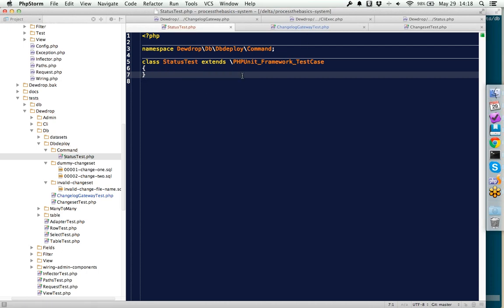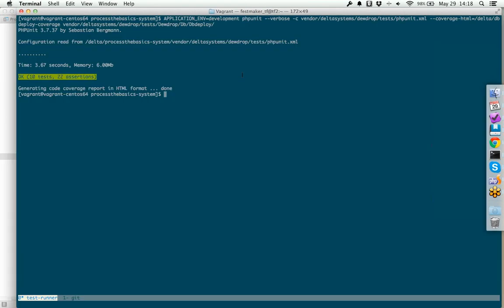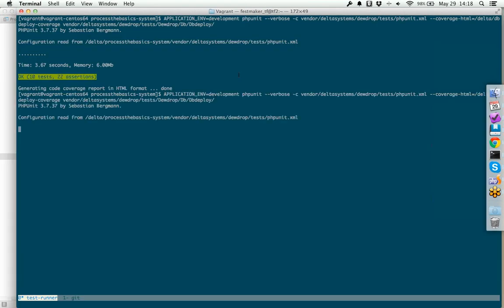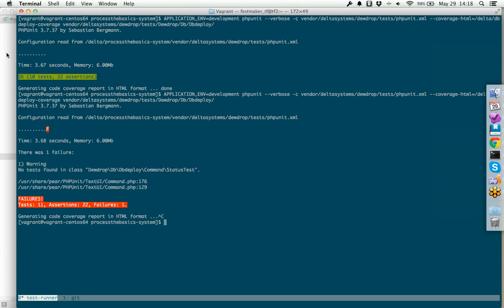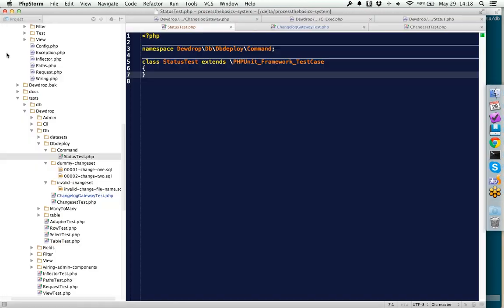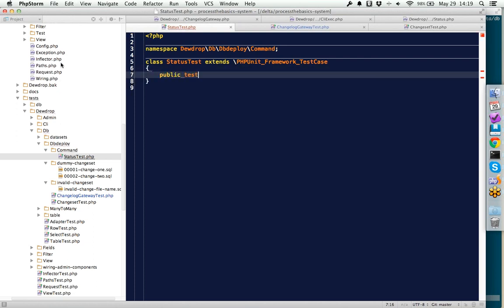So before we even add a test, we can see that when you just have a test case and no test added to it, PHPUnit will tell you that. So you can start off with the quick failure right off the bat, and then dive back in to actually add your test.